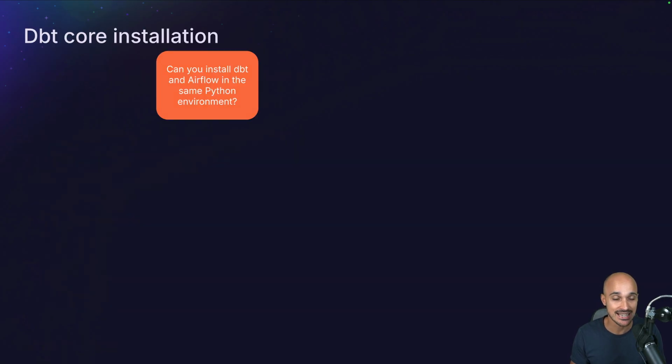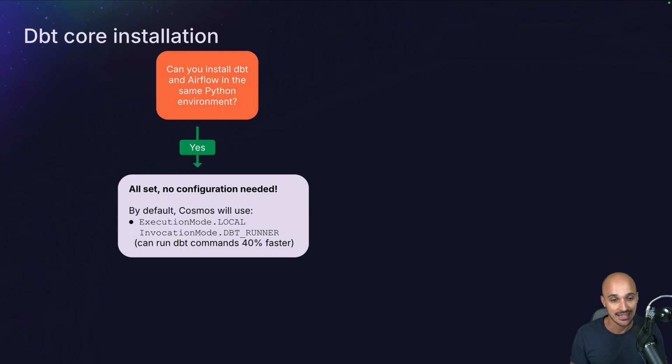And the first question is, can you install dbt and Airflow in the same Python environment? Well, if that's yes, then you are all set, no configuration needed. And in fact, by default, Cosmos will use the execution mode local with the invocation mode dbt runner, and that helps you to run dbt commands around 40% faster than any other execution mode, which is pretty cool.